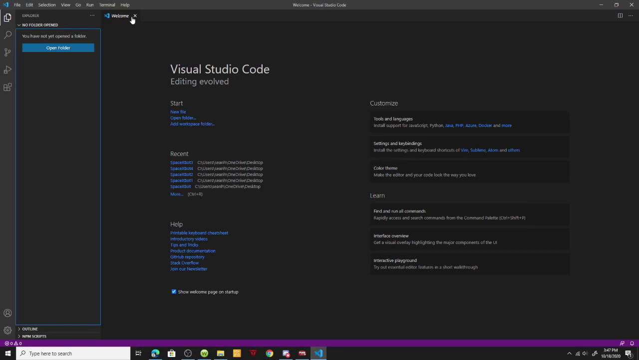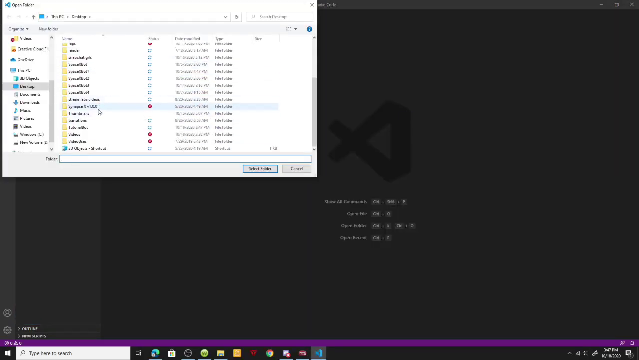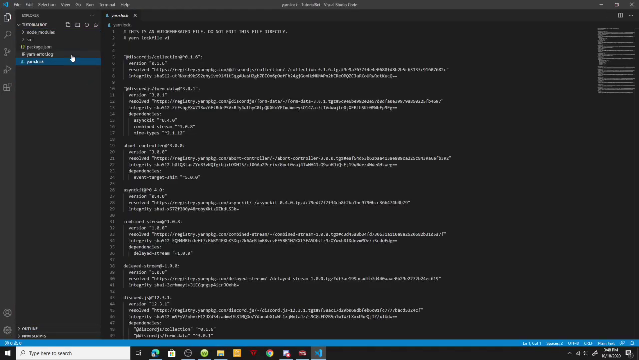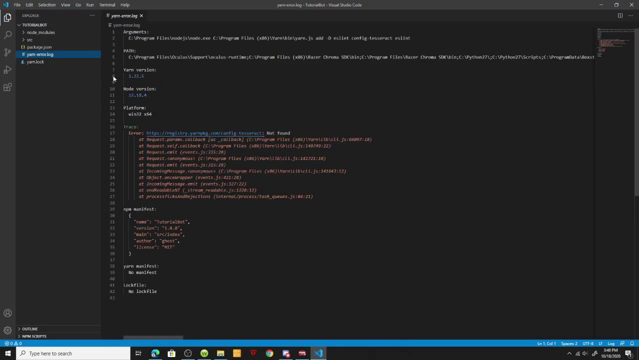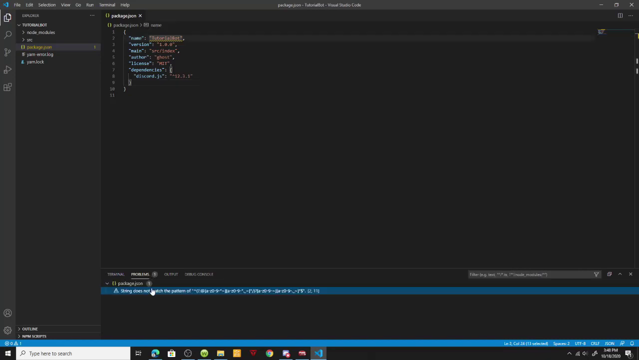So here we are, Visual Studio Code. I'm going to go ahead and open the folder here. Tutorial bot, select folder. All right, so here you see we have our Yarn. I don't think we need this, but I'm going to keep it anyways. We have our tutorial bot here, src, and of course we have our node modules here. Why is this giving me an error already?